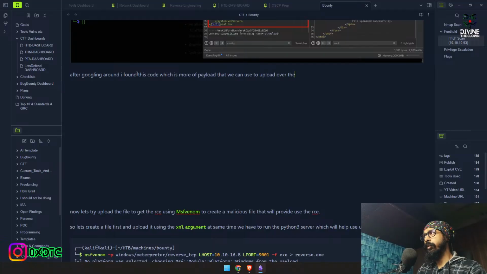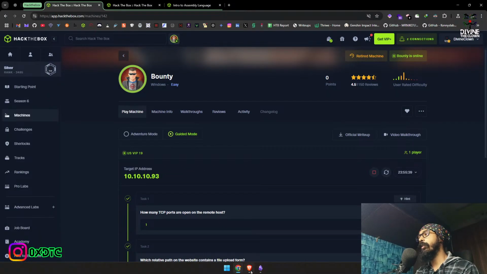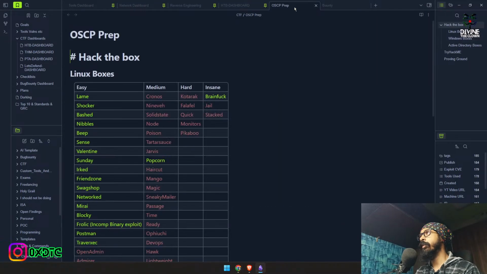over the or where. Sir, are you working on the Hack The Box? Right, I'm working on the Hack The Box right now. I have the roadmap list in the back. So this is the one.